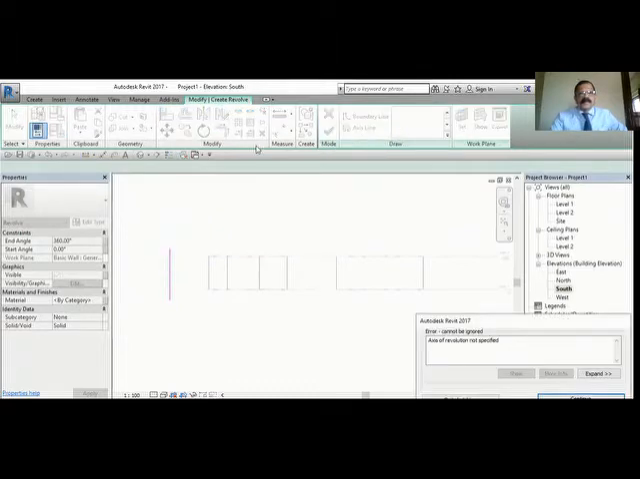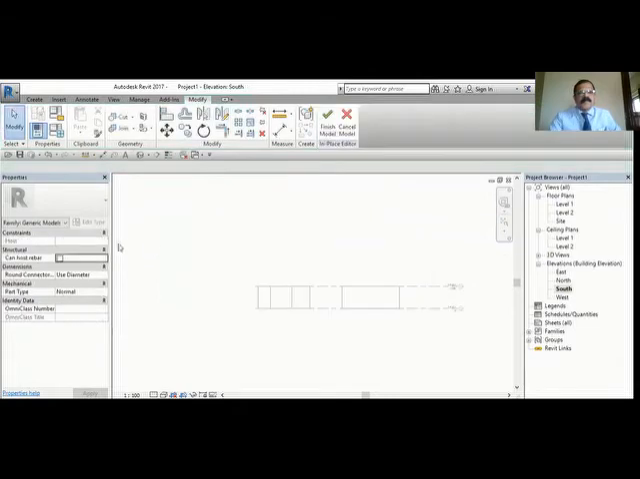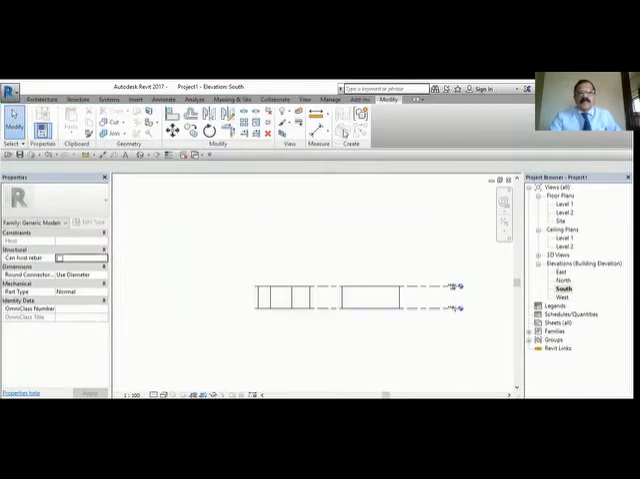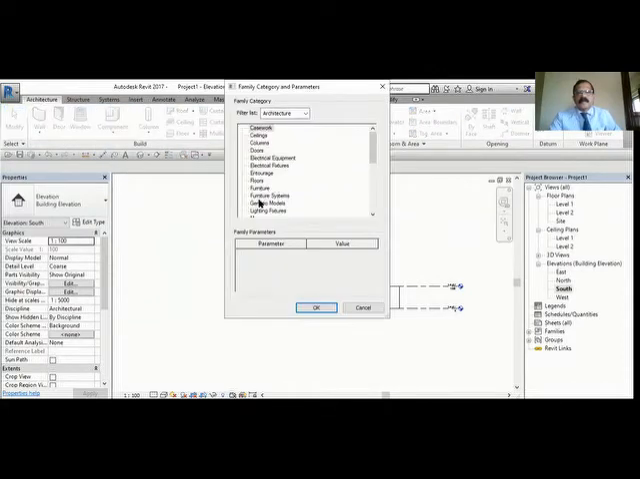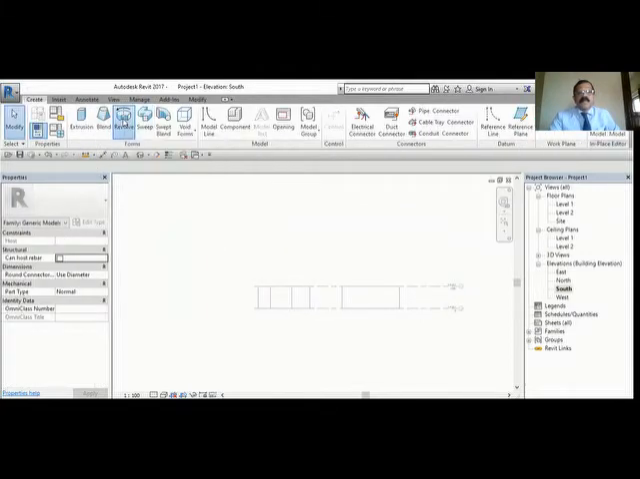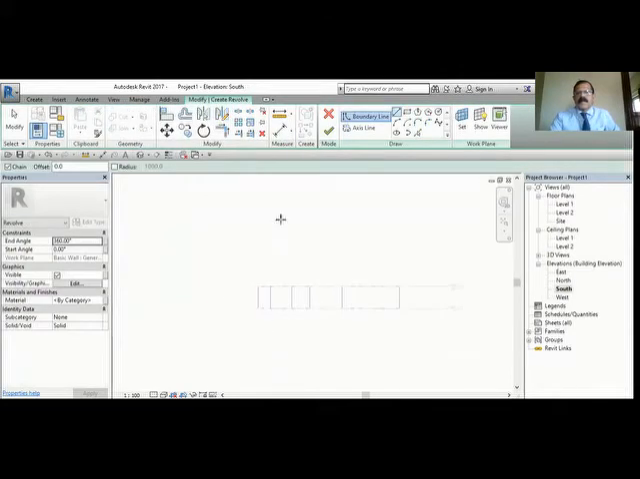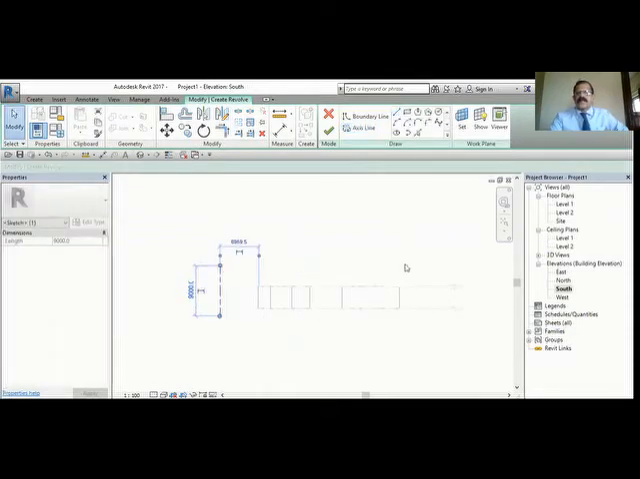Sorry, let me do it again. Cancel. Architecture, component, model in place, generic, revolve. So pick a plane. I picked this plane. Now I have to draw the boundary line, which is a closed section, and the axis line. Let me draw the axis first. So this is my axis. Then I'll go to boundary.